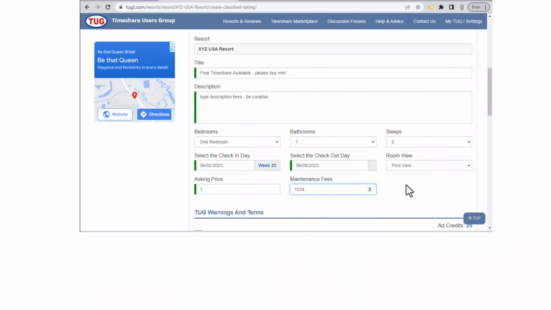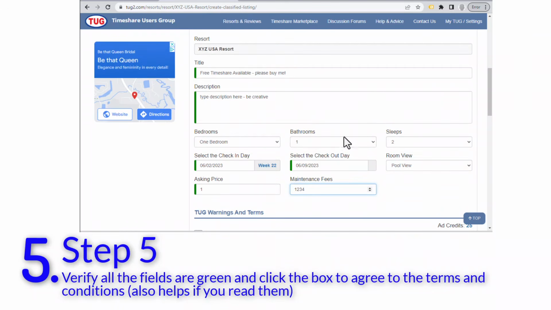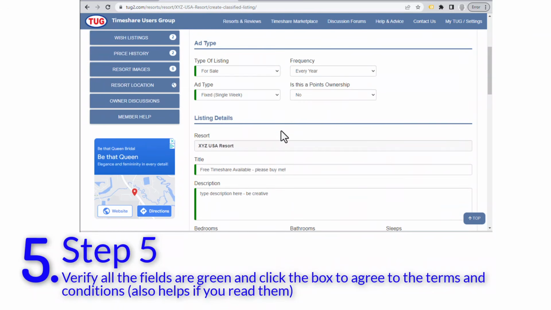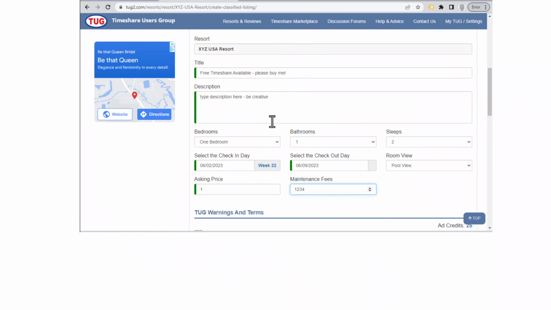Once you've configured all this, go back through and verify everything's good. All of these items should say green if you are ready to go. If any of them are red, it means you have something that you haven't configured properly, and it won't let you continue on, so please make a change there.